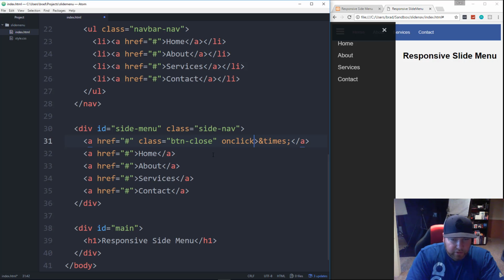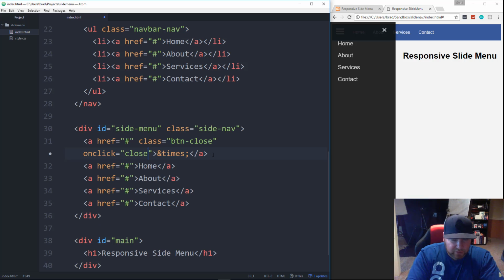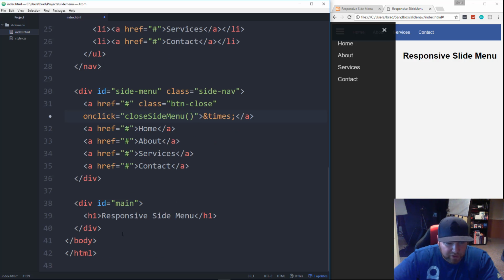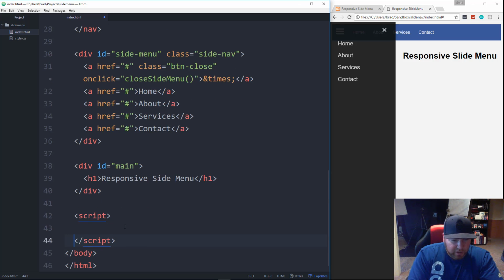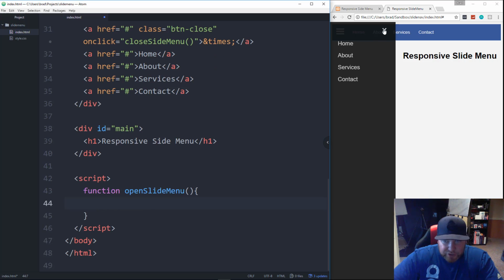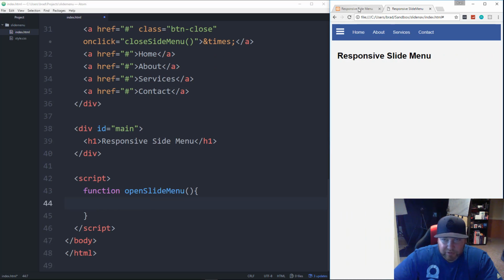So let's say on click, and we'll set that to close side menu. Okay, so two functions. We'll go down here and create our script tags. And let's say function open slide menu. Okay, and again, we're just going to set the width of the side menu.